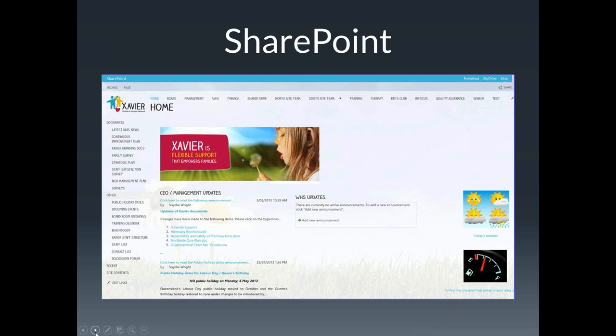So to start off with, is there anyone in the audience today who hasn't seen a SharePoint site before? Feel free to raise your hand or quickly type into the chat box. Fantastic. It looks like most people at least had a bit of a look at it before.